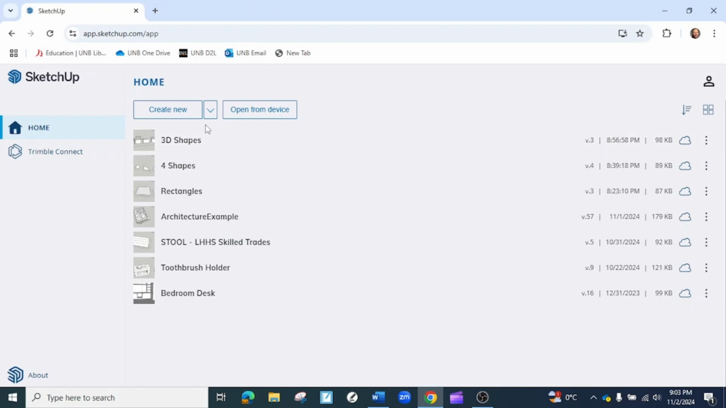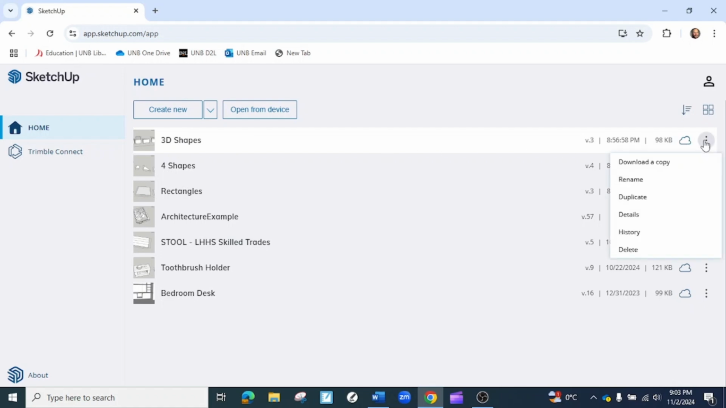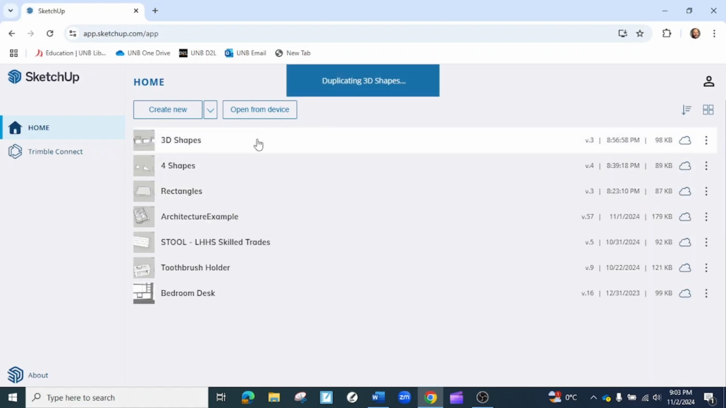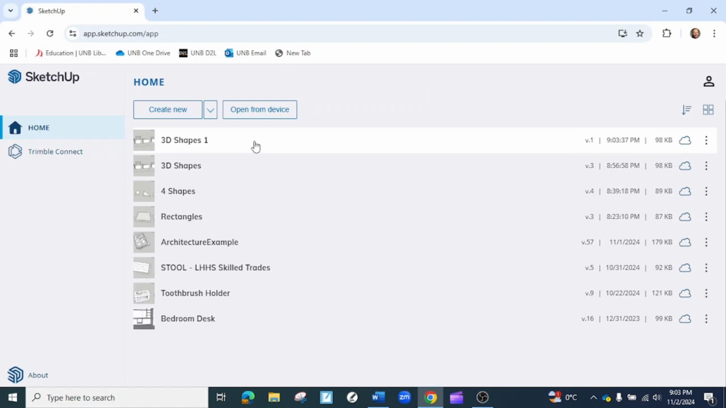First, let's not create a new file this time because we want to use the three-dimensional shapes that we created in our last one. However, we don't want to mess with this file because what if we didn't get something quite right and we want to come back later and change it? So we are going to duplicate this file. Come over here and click the three dots and hit duplicate. And that should duplicate your 3D shapes, and give you this file called 3D Shapes 1.